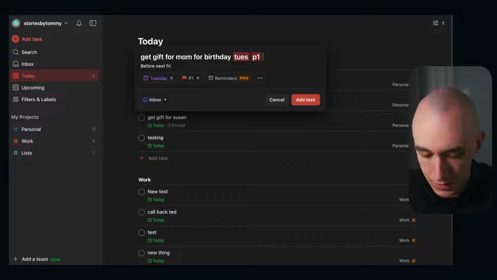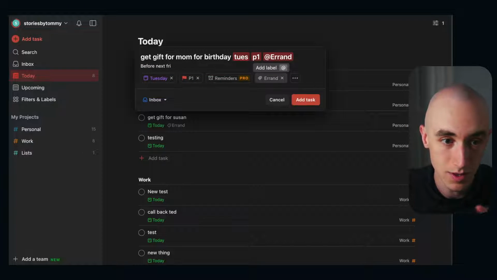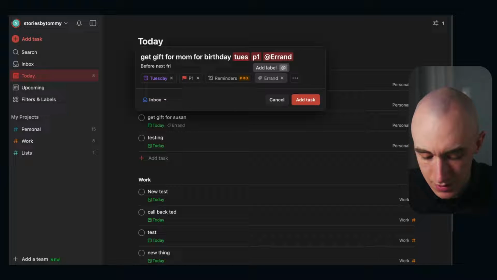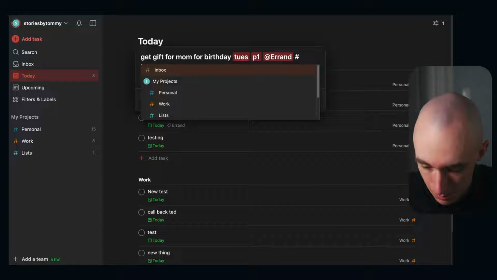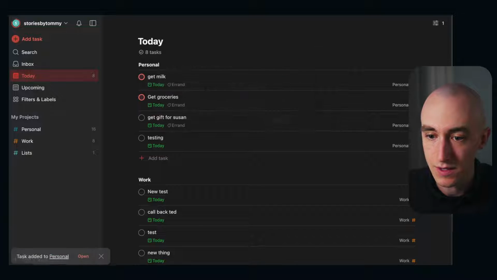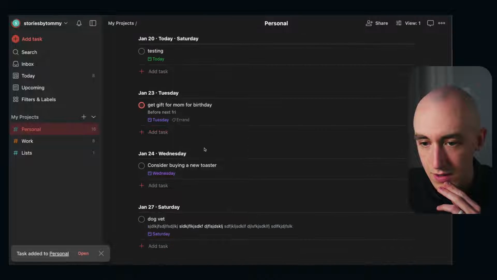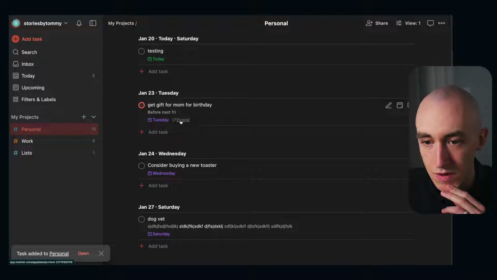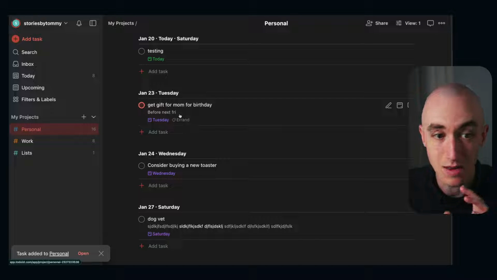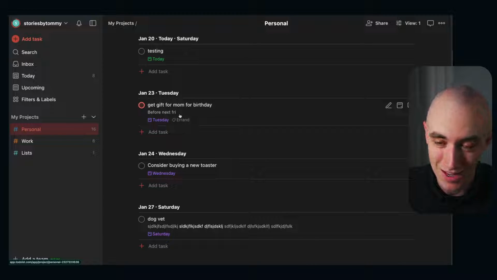P1. This is going to be at errand. Ats let you put the labels in there. And this is definitely a personal thing. So if I do hashtag personal, then if I hit enter on this, it puts it all in the right places. You go into personal here, you can see on Tuesday, get gift for mom. It's Tuesday, it's errand, it's P1. It's all in that one sentence. It was all encapsulated, which is pretty cool, and I love that.